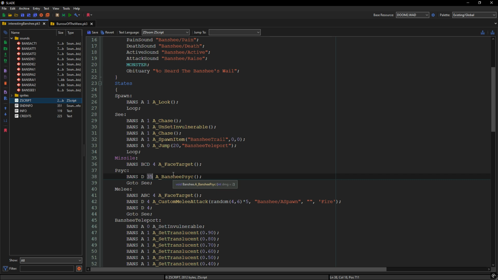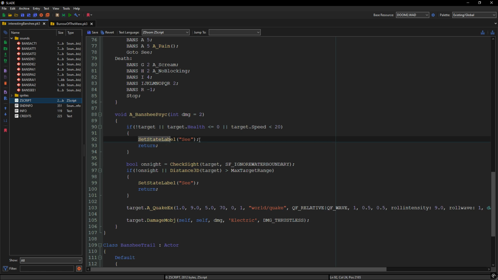Yeah, it's a bit too much. So let me think. I will go directly with what I did with the Flash Wizard in there. For this, I will go with loop. Here you go. This way, when the Banshee enters the missile state, she will face the target, and then all of a sudden she will enter this psych state and will loop until it's no more the right thing to do in this case, and we return to the see state.